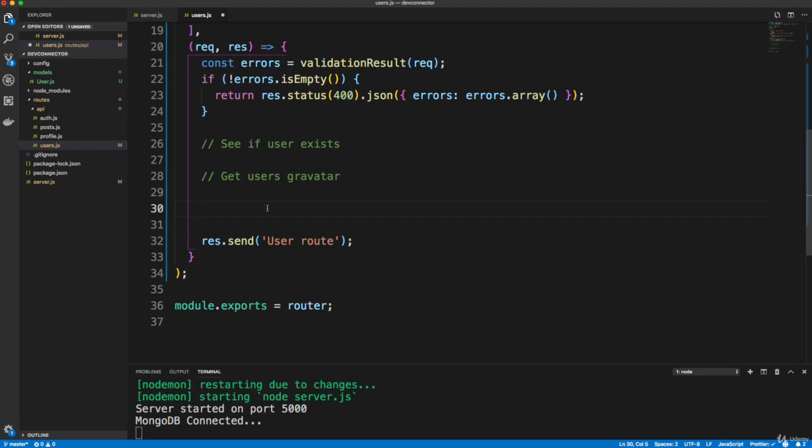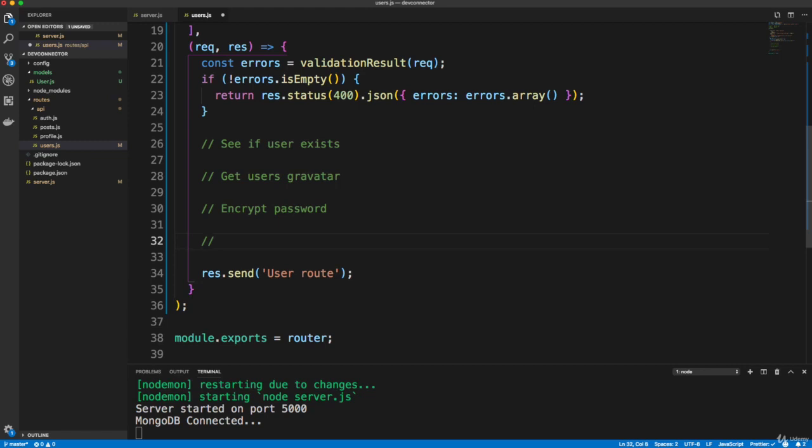Then we want to encrypt the password using bcrypt, and then we want to return the JSON web token. Now the reason I'm returning the JSON web token is because in the front end, when a user registers, I want them to get logged in right away, and in order to be logged in you have to have that token. So this is kind of the workflow that we're going to do here in this route.